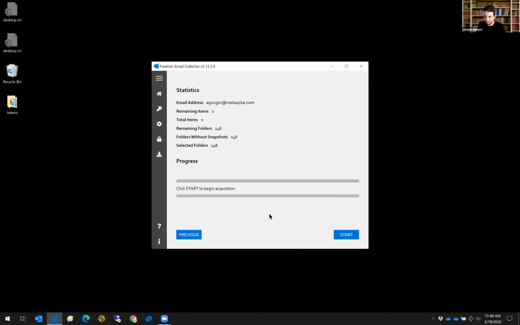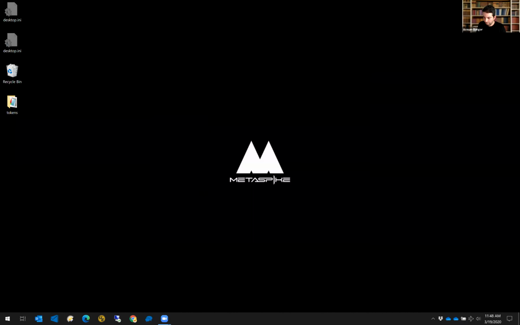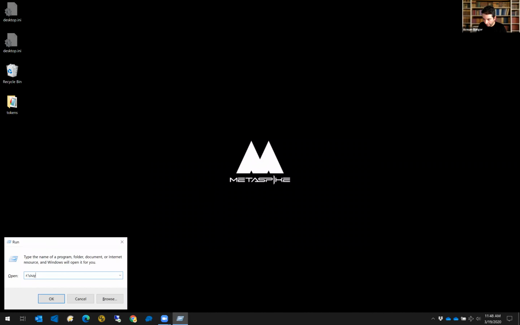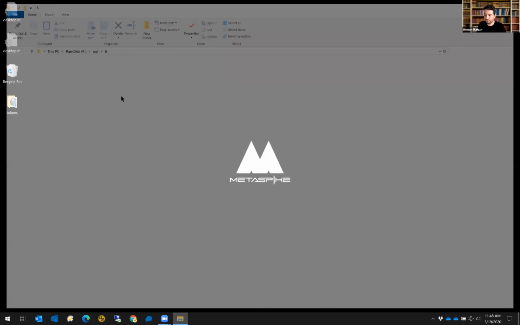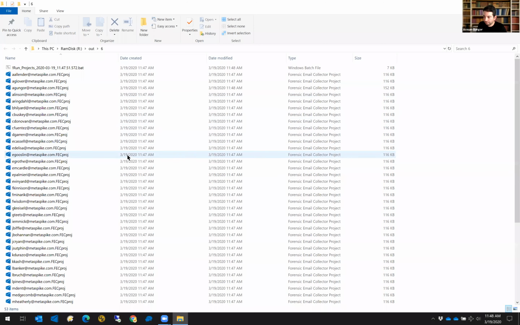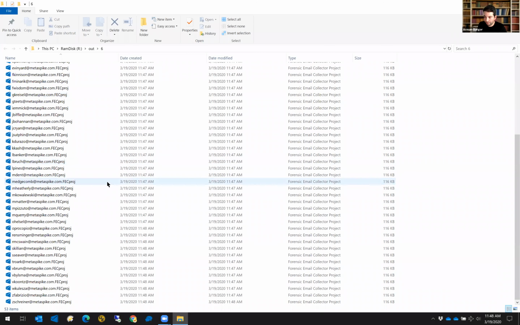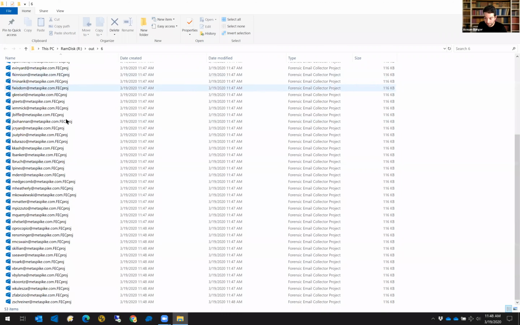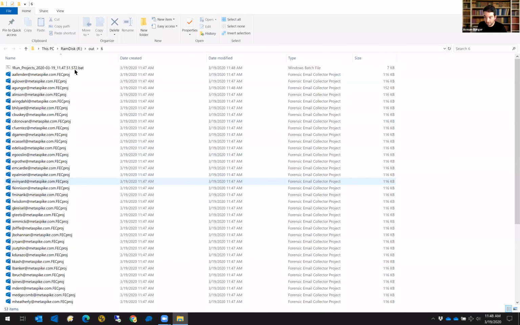So at this point, I could charge ahead with this acquisition right now if I wanted to, or I could stop this and go take a look at how my folder looks. And it looks like this. So I haven't run anything yet, but I have my 52 acquisition sessions here as FEC projects that are separate. And then I have a batch file that looks like this.